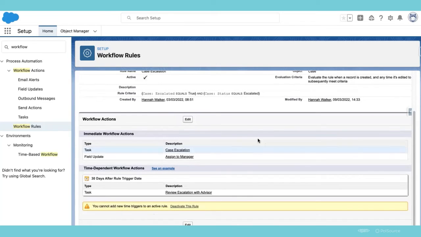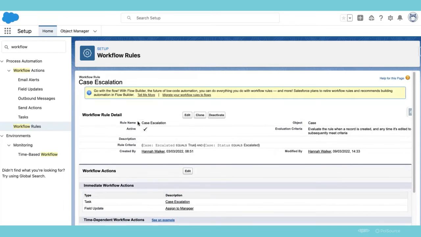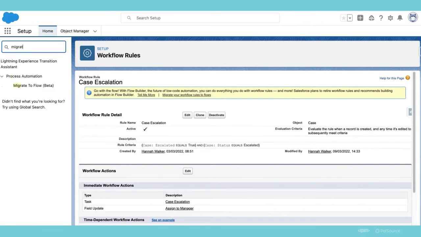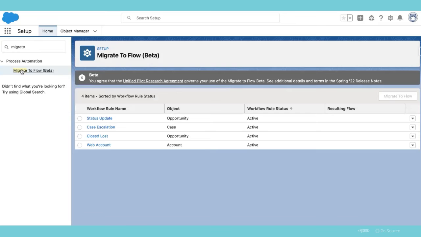Then we've got a mixture of different actions here. My immediate actions are to create a task and a field update. And then I've also set here a time-dependent workflow action. So 30 days after the rule trigger date, we've also got a task that's going to be created. And if I go back over to the Migrate to Flow tool, this workflow rule is a little bit trickier with the inclusion of tasks and time-based workflow rules. So let's see if it's going to work.